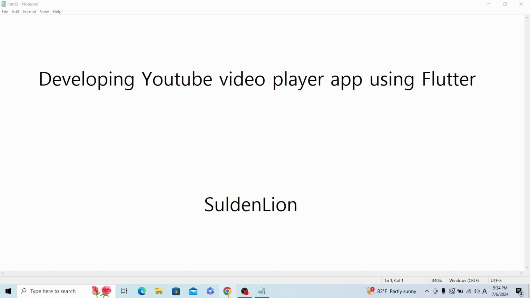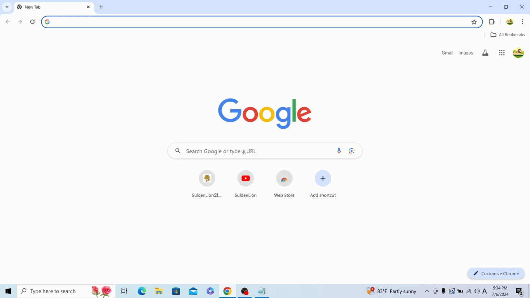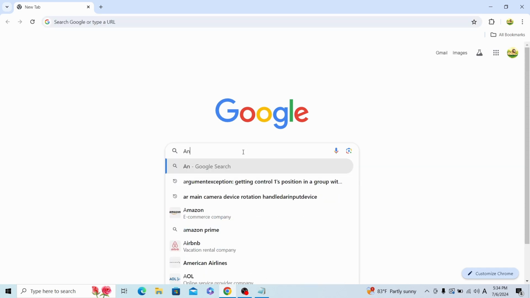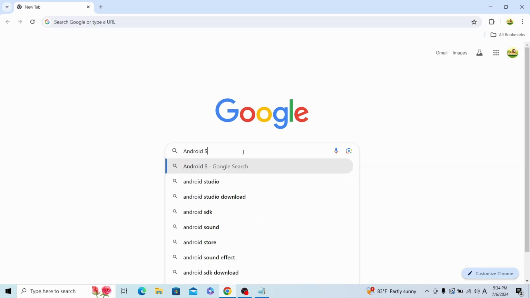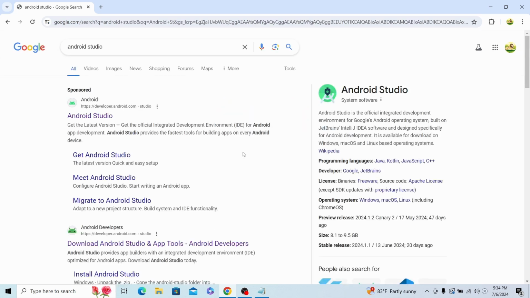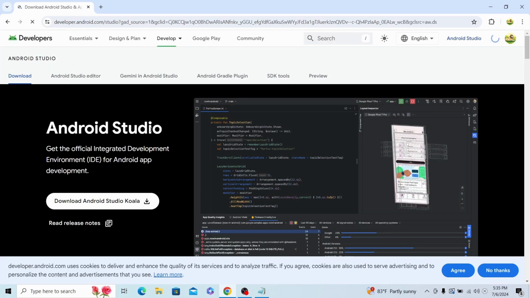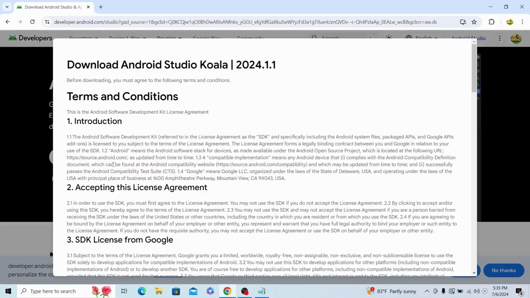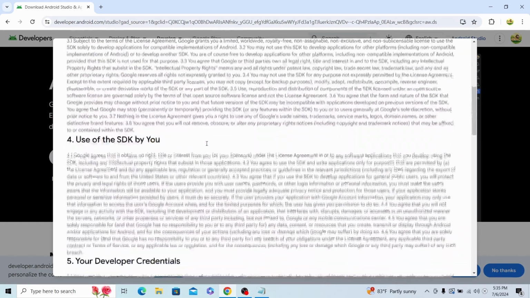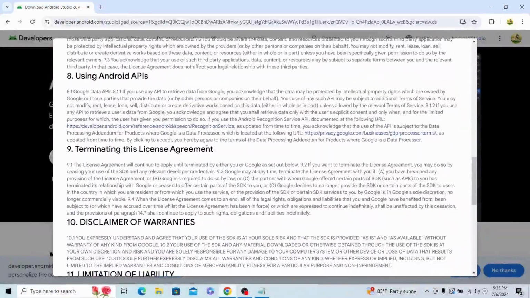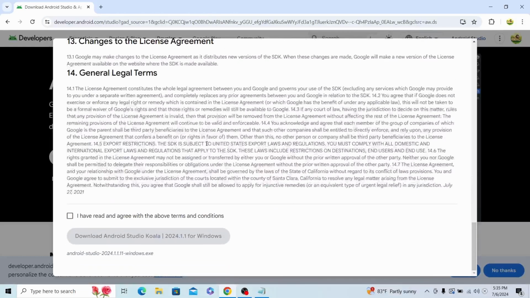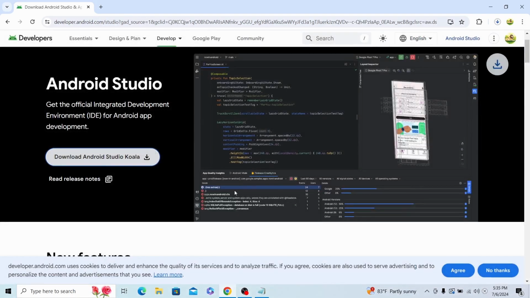First, let's set up the development environment. Open your browser and enter Android Studio. Click this website and click the download button and scroll down and check this one, then download.